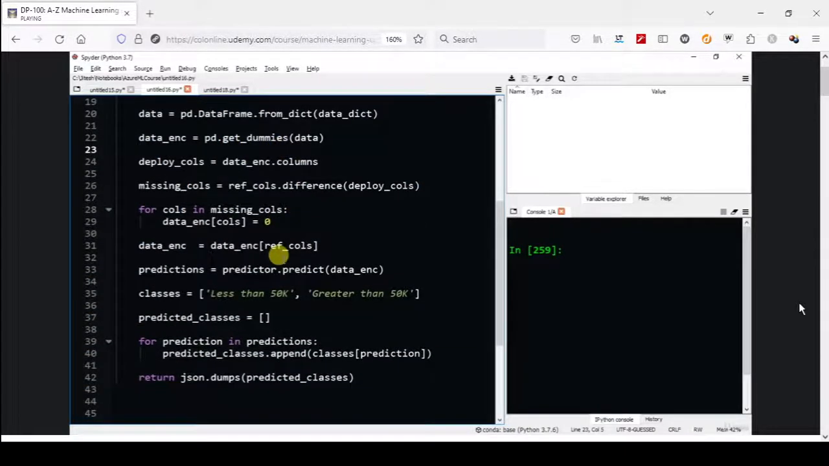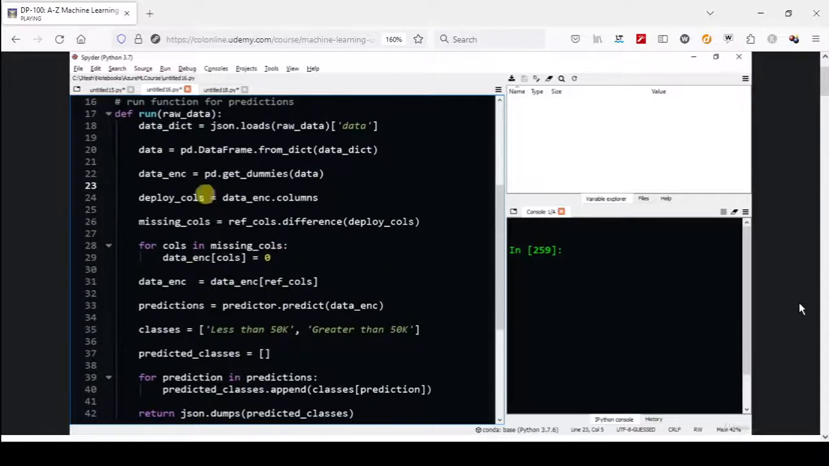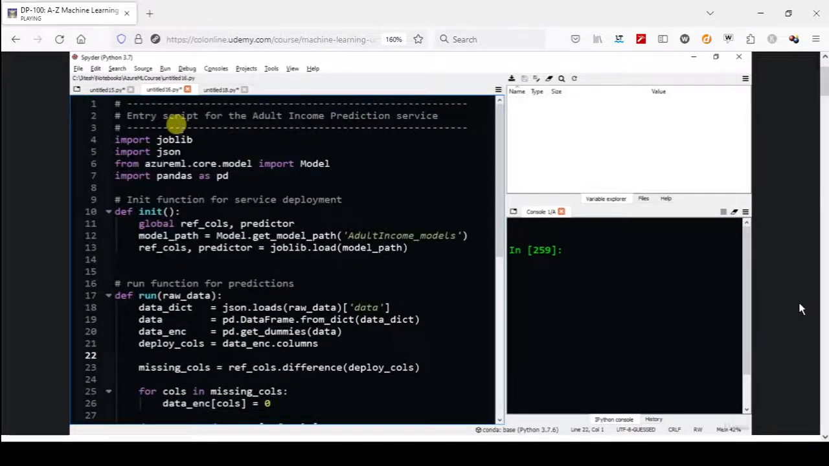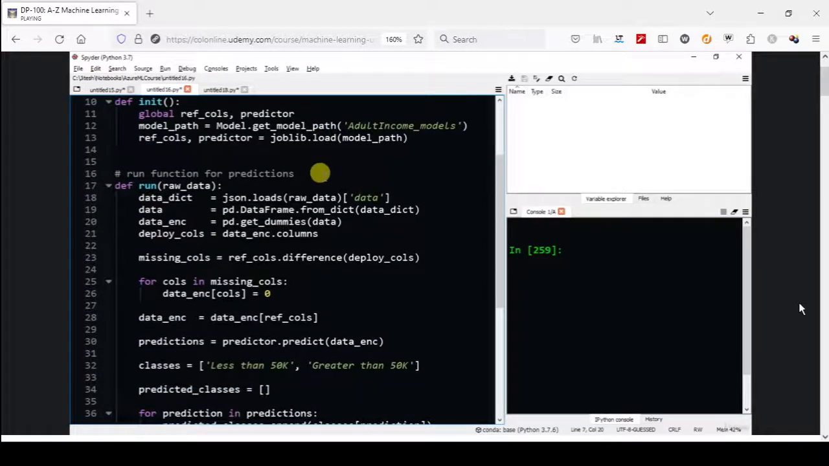If you want, you can have some other functions and do some other processing there by calling them from init or run. But as long as we have these two functions and they are coded right, we won't face any issue. Also, please make sure all the packages and modules are imported at the beginning. And if everything is fine, we are now ready to deploy this web service.